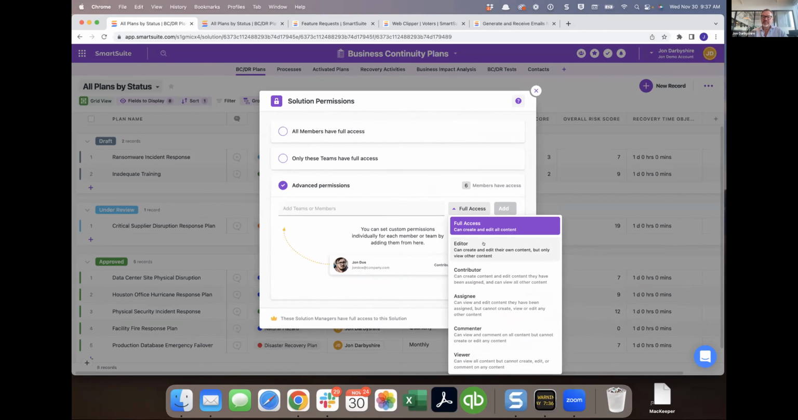You can also limit that down by editor, meaning that people can create and edit their own content, but can only view other content that's there. We can take it down one step further to a contributor role where people can create content and edit content that they've been assigned, but they can view all other content. So if you want things to move in and out based on an assignment, but to have the person see everything, the contributor role is what's typically used for that.